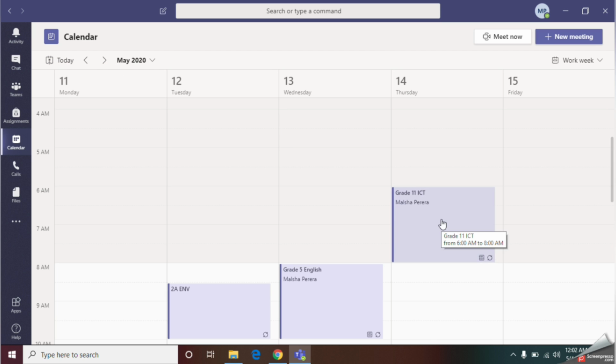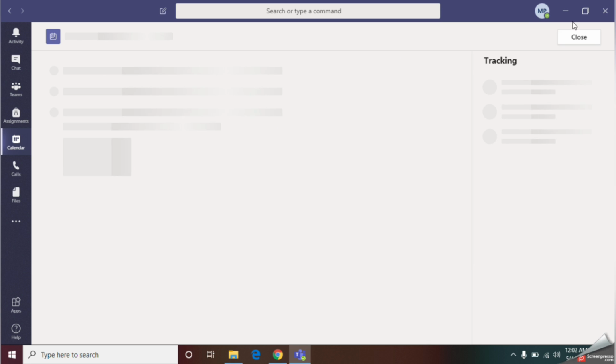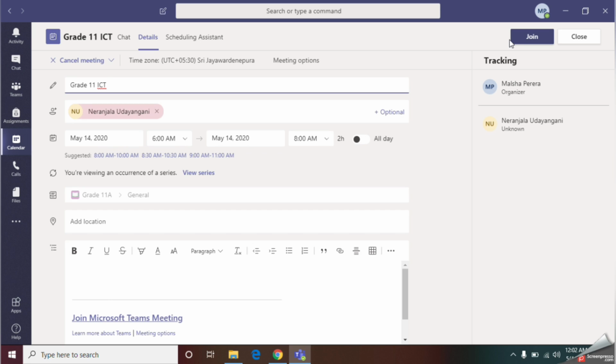Now click on this purple color square and open it. And now, in the right corner, you can see the join button. So let's click it and join the meeting.